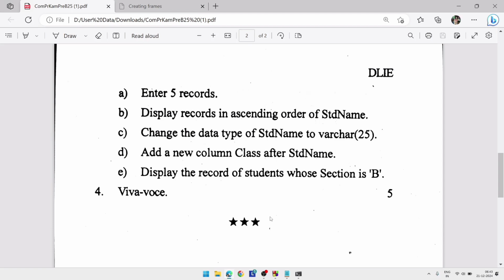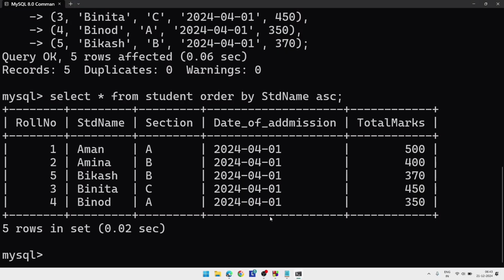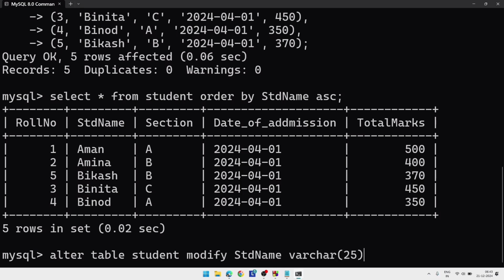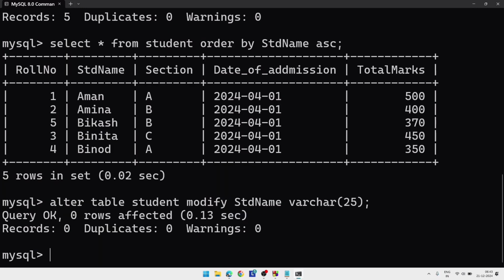Then next question, change the data type of student name to varchar 25. Here we are going to use the modify clause, so we'll use alter table student modify, then we'll write the name of the column, that is student name, then the data type, varchar, then the new size, 25, then we'll put a semicolon to execute the query. So query OK, that means this question is also done.